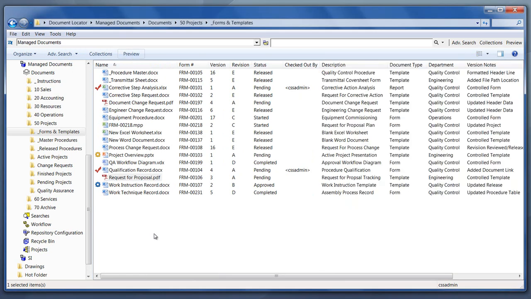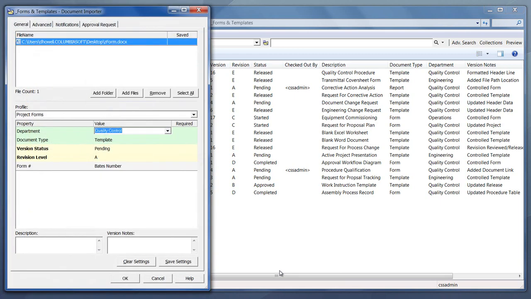Importing documents is very easy. For instance, you want to import your existing templates and forms in. That can be as easy as a drag and drop with one or many, and they'll come into Document Locator and automatically be identified as a template.